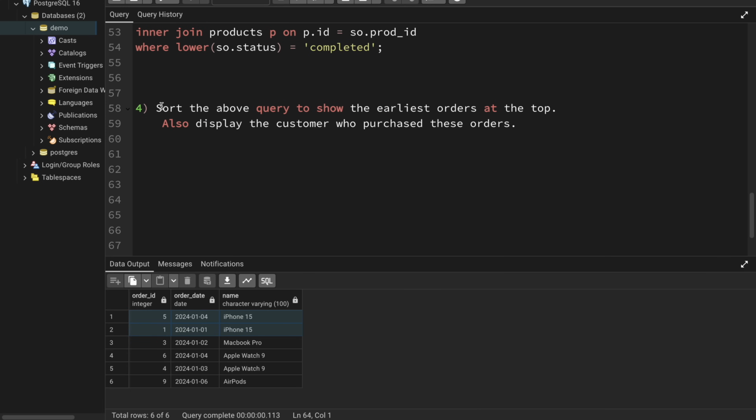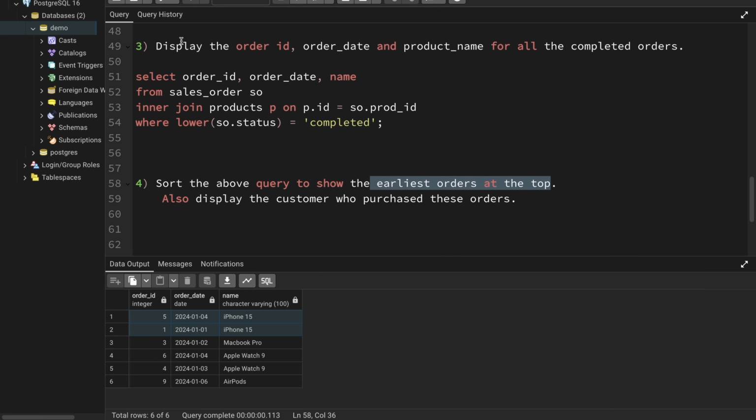So we have been asked to sort the above query to show the earliest orders at the top. Now, when they say above query, it's basically the query number 3, right? So from the above query, this is the output that we got. We need to sort this data such that the earliest orders, so the orders that happened first, should be at the top, right? And also display the customer who purchased these orders. So we are now displaying order date, order ID, and the product name. But along with this, we also need to display the customer name, right? So this is basically what we need to do as part of this query.